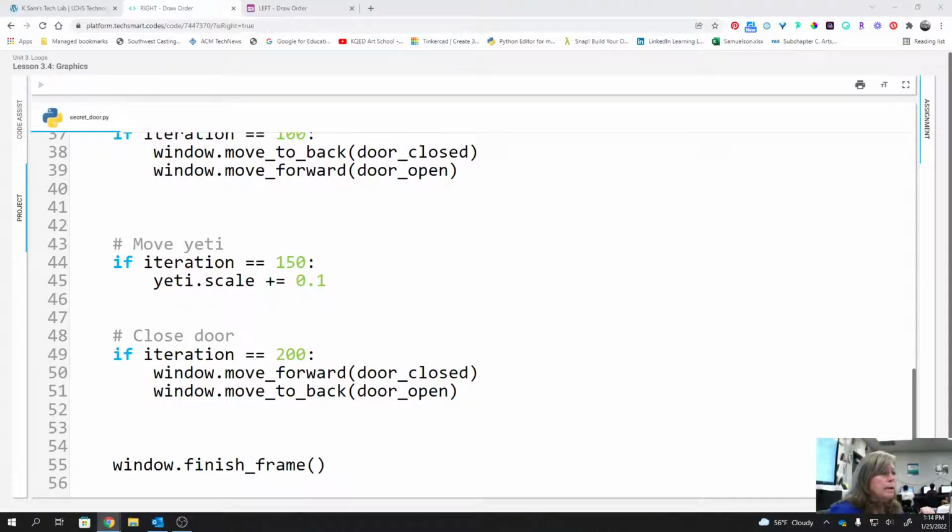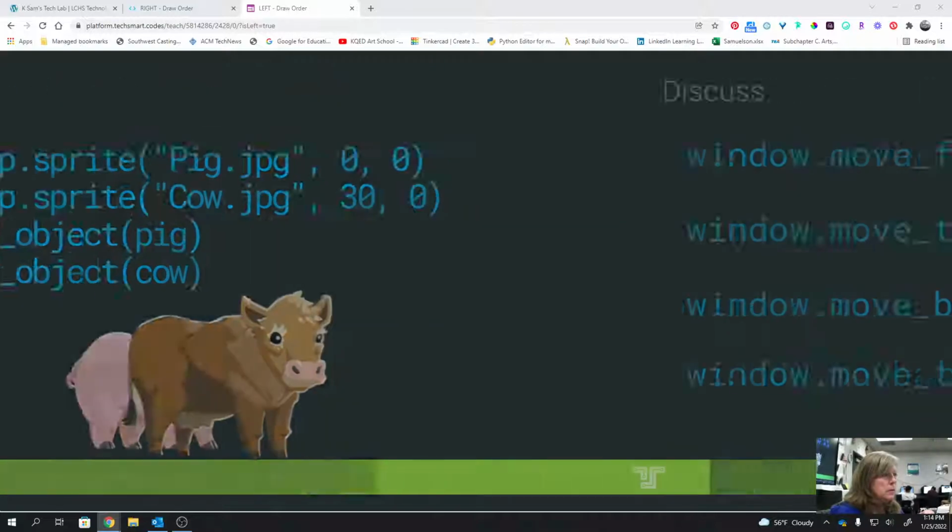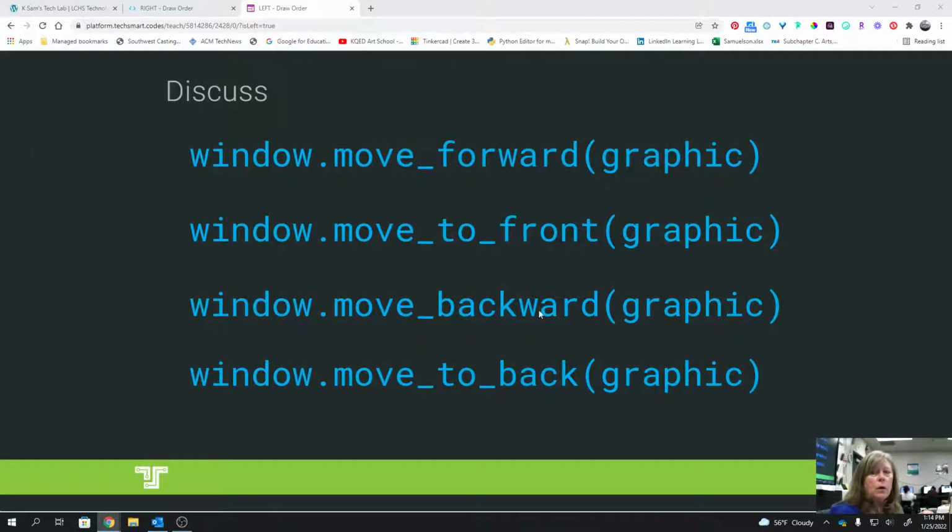Okay. Let me go back to the slides. All right, so here are the methods, because they did something that we used here to move sprites forward or backwards in the draw order, okay? We had move forward, move to front, move backward, move to back. And I want to make sure everybody understands the difference between move forward and move to front.